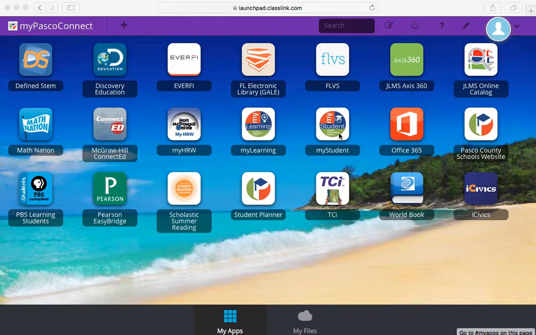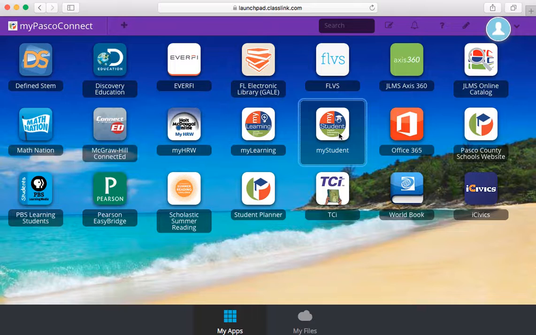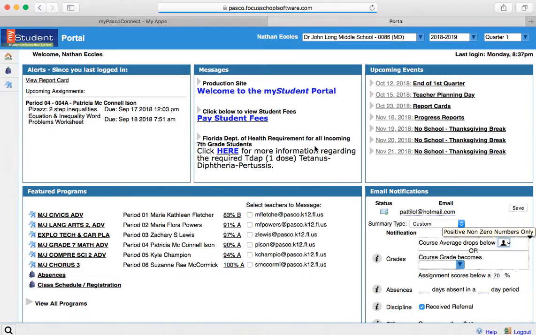So again, this is on the students. This is using my son's login information. So you'll see firsthand what a student's will look like. So the first thing I want to draw your attention to is right here, the alerts. It will tell you any upcoming assignments that teachers have entered in with a due date that's in the future.